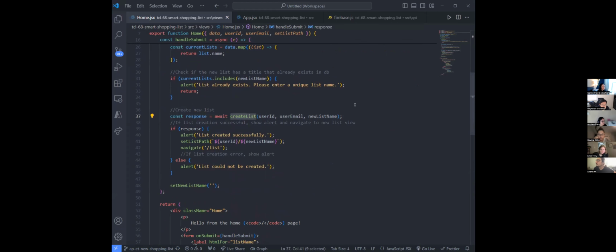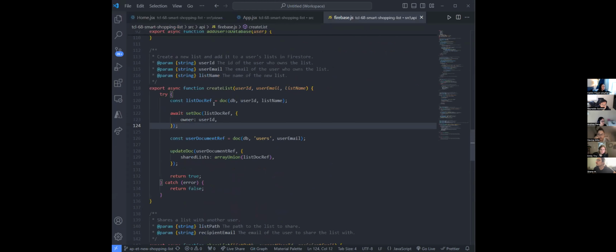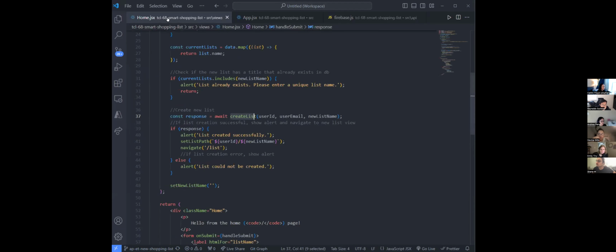With our create list, which hangs out in our Firebase API, we made a change to a try catch block to let us know whether the list creation was successful or not. So it returns true or false. That way it can send it back to our home view and we catch this response in a variable called response. So when it comes back, if the response is truthy, then yay, we alert the user that it was successful. We set the new list path, and then we navigate to the list view of the list that we just created.